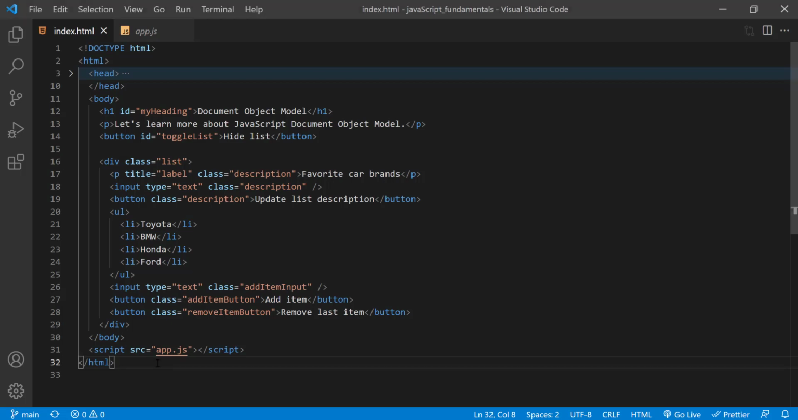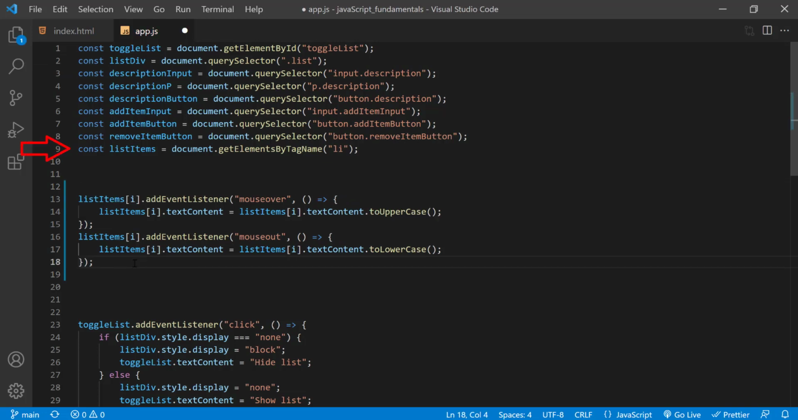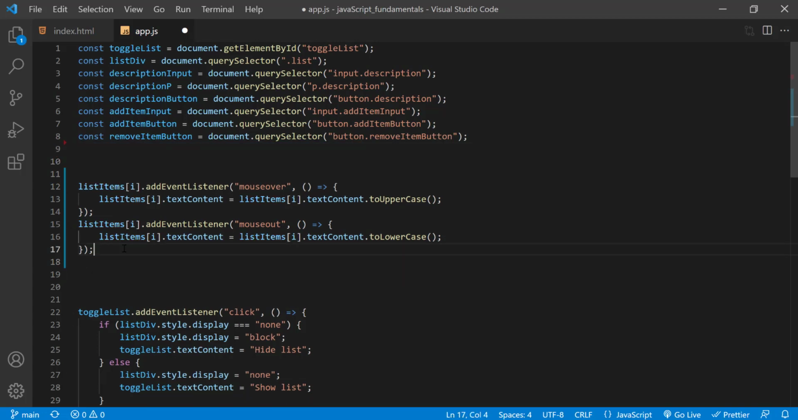Now in the app.js file, as you can see, we already have a reference to the list div element, so let's reuse it. So first, I'll remove the for loop. And this list item selection. Then I'll place each event listener on list div, not on list items.